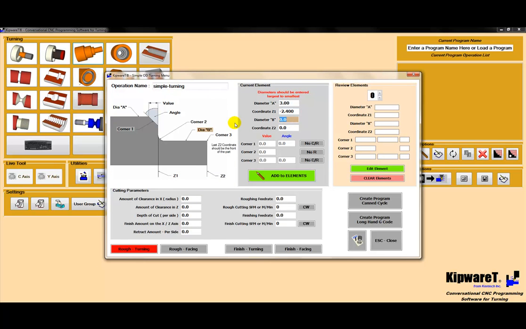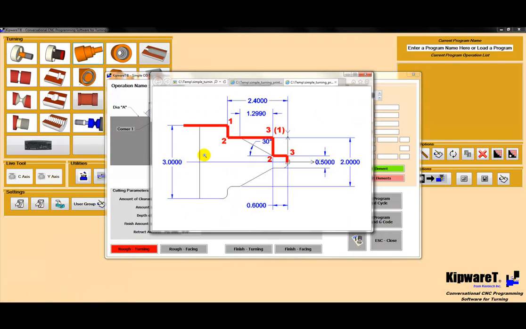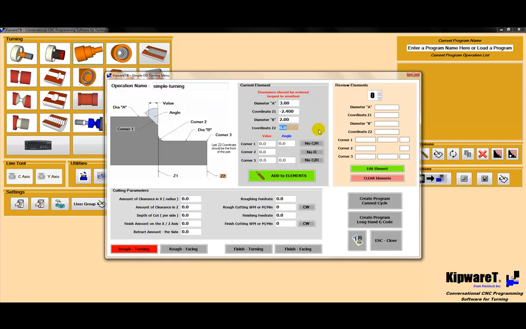So the diameter B, which is the diameter of this, is 2 inches, and coordinate Z2 is going to be here. So we described corner 1, and now we're describing corner 2. And Z is going to be minus 600. And now we're going to describe the corners. So we have the diameter and face for each of the 2 corners.